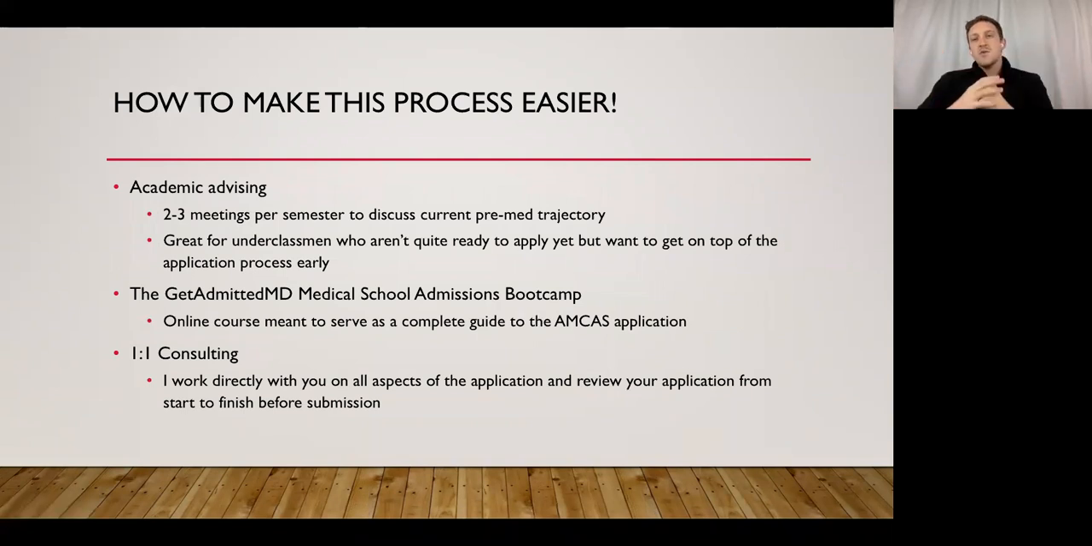All right, so wrapping up before the question and answer session. How can you make this process easier? Academic advising is one thing that I can offer. We would meet 2 to 3 times a semester. We can discuss your current pre-med trajectory and make sure you're on track to have a successful application. It's also great for underclassmen who maybe aren't quite ready for applying to medical school, but you want to set yourself up for success later down the line.